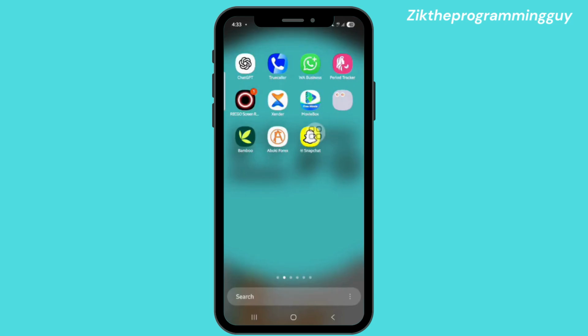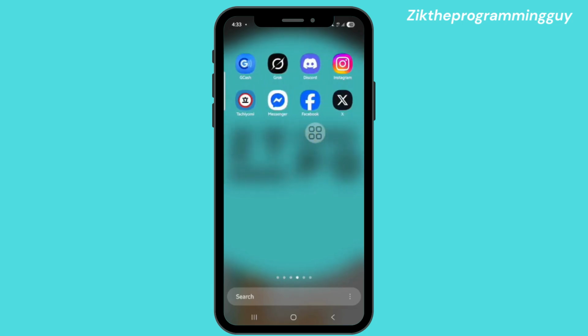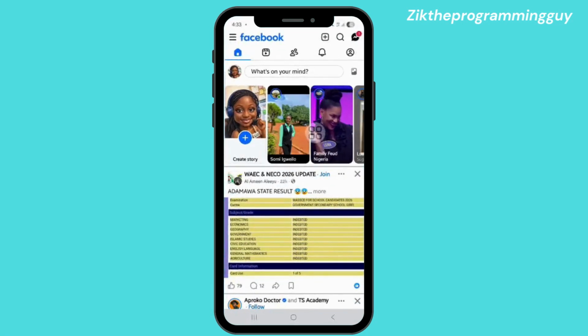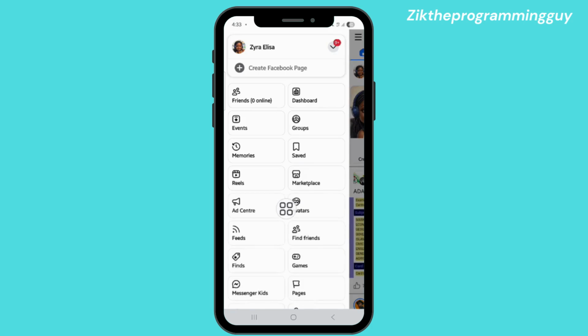In today's video, I'll be showing you how to create an event on Facebook. So first thing you have to do is open up your Facebook app, and you're going to click right on this horizontal line. Click on that and you're going to see this menu. You're going to click on see more.